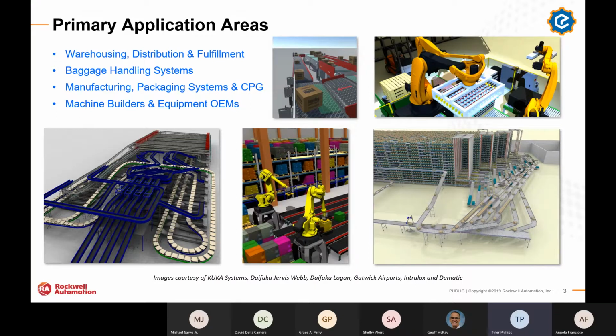But if we were to group these applications into large areas, they would look something like this: warehousing, distribution and fulfillment, baggage handling, manufacturing, packaging, and all types of consumer packaged goods, as well as, I mentioned earlier, machine builders and equipment OEMs.